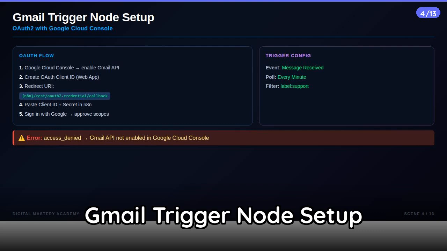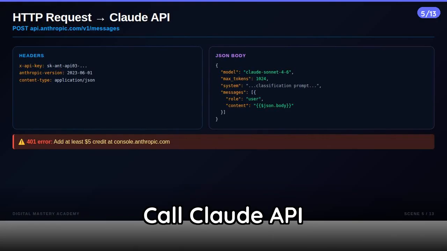Fix: go to console.cloud.google.com, create a project, enable Gmail API under APIs and services, then create OAuth credentials of type web application. Recap, we now have a Gmail trigger that fires every minute on new support labeled emails. Each run gives n8n a JSON object with message ID, sender, subject, body, and headers. That's our payload for the next node.